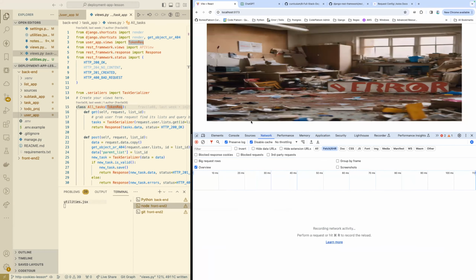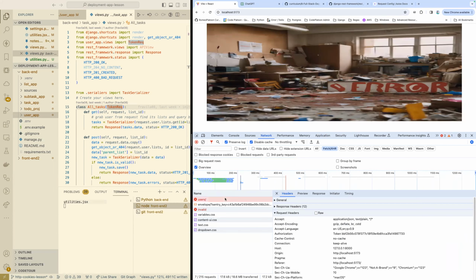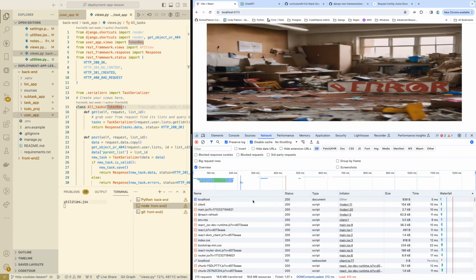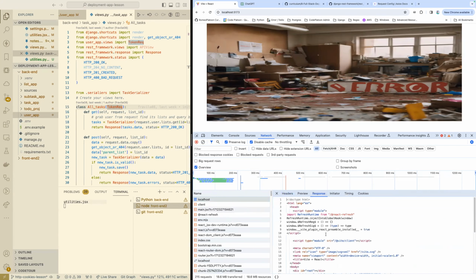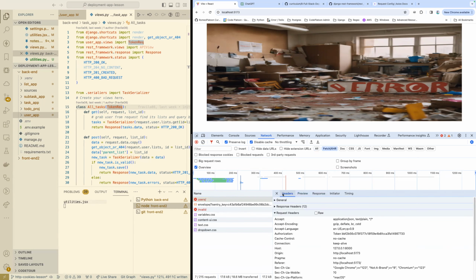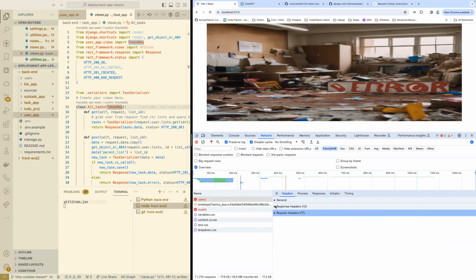If I clear the network tab and take a look over here, I see what's happening. Let's look at everything. All this stuff happens that I don't care about. We get the HTML page. We're familiar with this. I care about the API calls that are throwing errors. And I get this detail: authentication credentials were not provided. The response headers aren't that useful, but the body's there, and that's a problem.